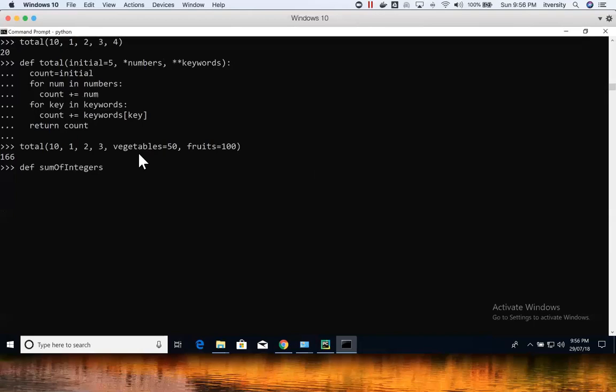Regular functions should start with def and then the function name, and in this case the functionality of sum of integers, I'll be defining two arguments, lower bound and upper bound. I want to add all the values between lower bound and upper bound and print the results. So there are two ways to do this. One is using the formula.